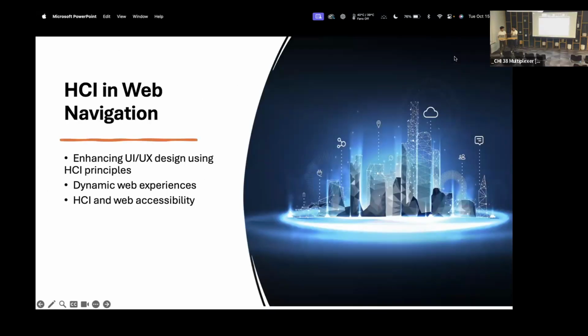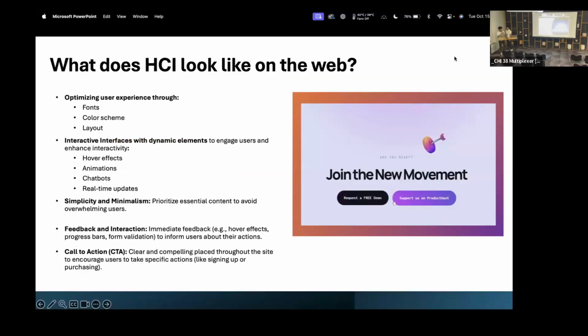Now, what does HCI actually look like in web navigation? HCI is all about optimizing the user experience. It all starts with key elements like fonts, the color scheme of the website, and also the layout. Interactive interfaces with dynamic elements like hover effects and animation, chatbots, and websites that provide real-time updates are what engage users and enhance the website, making it come to life.